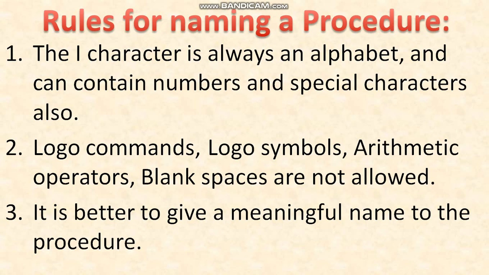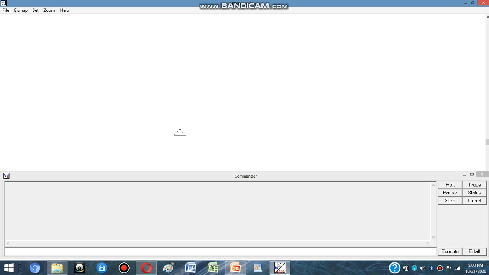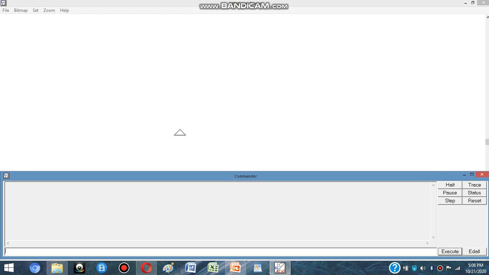Now let us see how we can do it practically. First of all, we have to open Logo. Now in the command input box, I will type TO, and let us assume that we are drawing a circle. So I will give the name circle for my procedure.